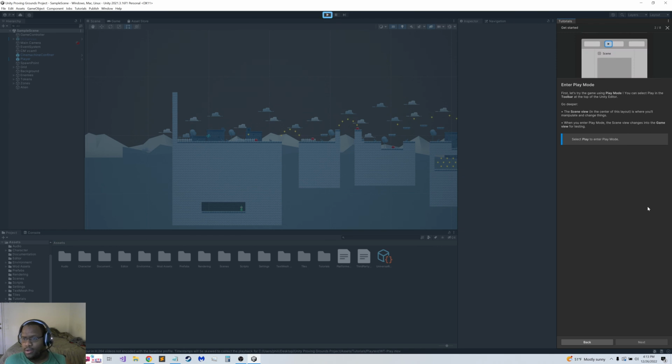Alright, enter play mode. First, let's try the game using play mode. You can select play in the toolbar at the top of the Unity Editor. The scene view in the center of this layout is where you will manipulate and change things. When you enter play mode, the screen changes into the game view for testing.